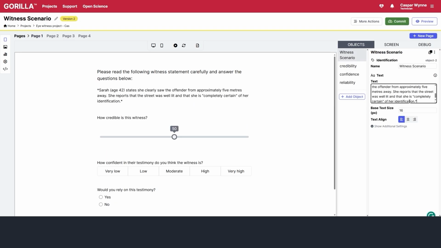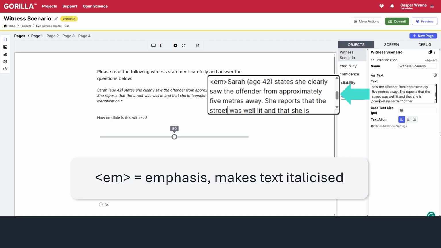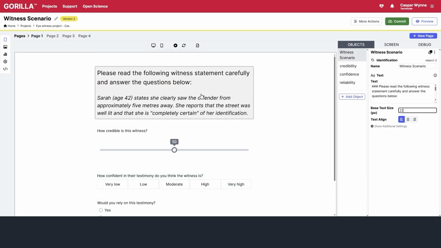While doing this, I hit upon a bit of a bug where I couldn't apply italics to the witness statement text using Markdown, so I ended up using the M or the EM HTML element to make the text italicized. I faffed about a bit here as well because I couldn't get it to look how I wanted. In the end, I just ended up making the text slightly larger and the witness scenarios italicized.